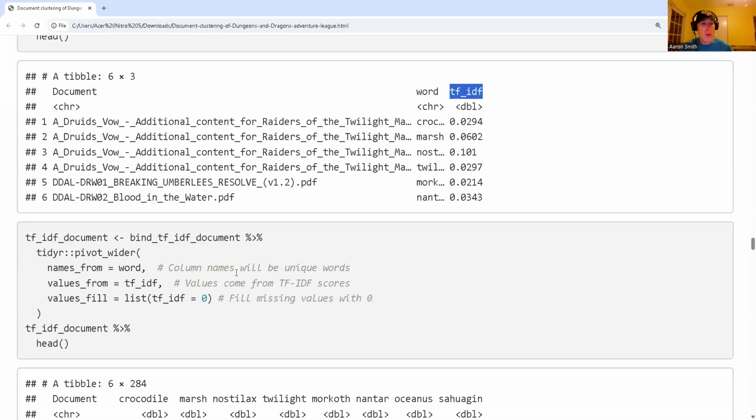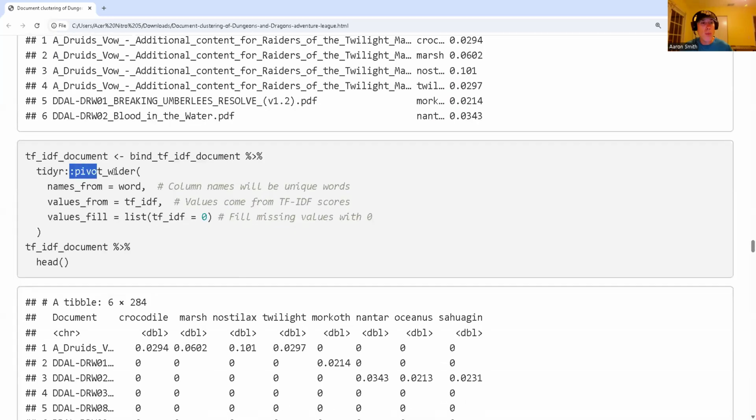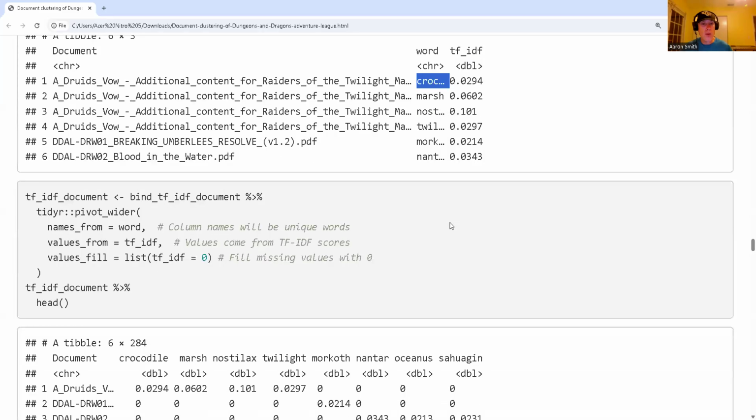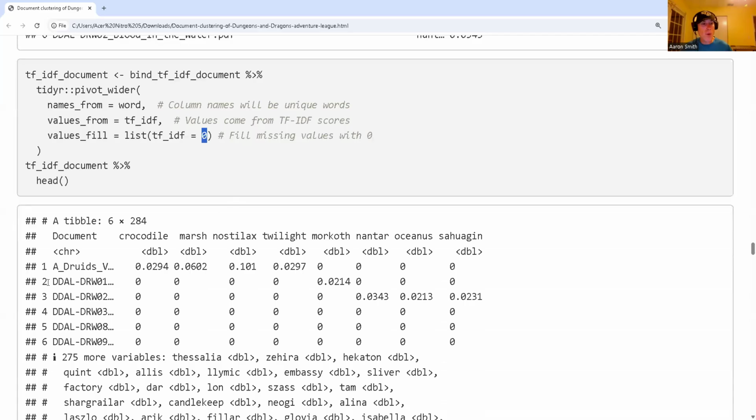All right, so now let's go ahead and pivot wider to put this into a classic document term matrix format. What will happen is if a word does not appear in a document, that word column, document row will have a 0 in those situations. So filling in missing values with a 0, and boom, we can see, for example, this adventure, Dreams of Red Wizards 1, does not have the word crocodile in it anywhere. But the first one does have something to do with crocodiles.